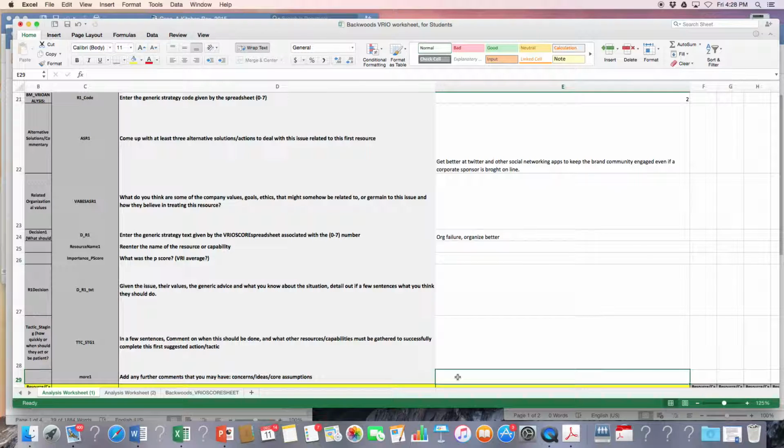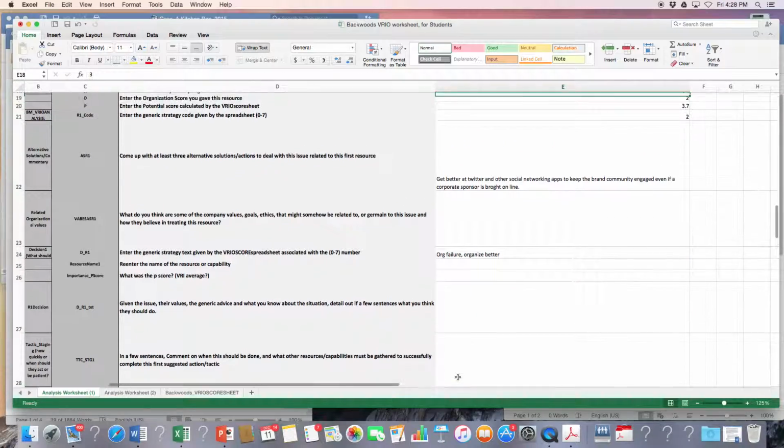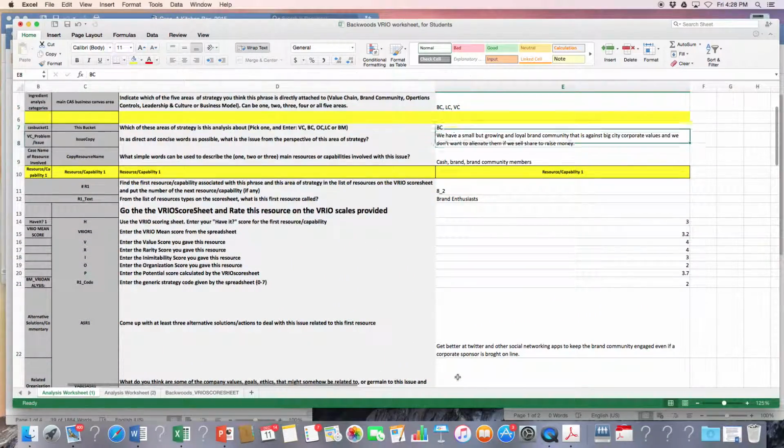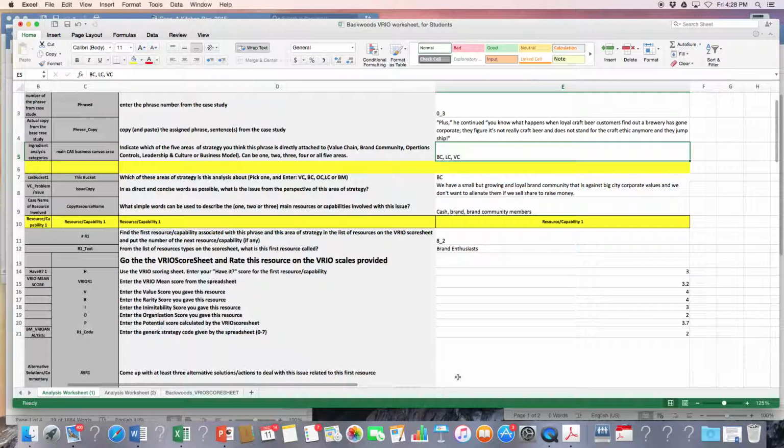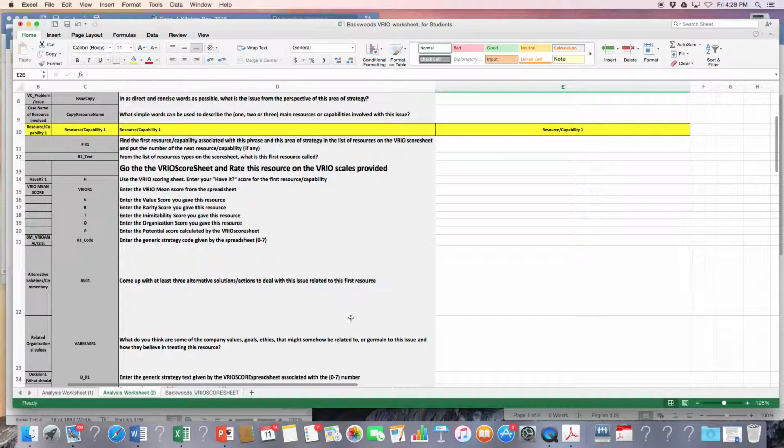Once you're done with that, you're almost done. Now you have to do one more thing. Up at the top here, we said that you can look at this from a brand community perspective. You could also look at it from another perspective, and you say, well, we could also look at this from a leadership and culture perspective. So you need to do it again. You go to analysis worksheet number 2, fill it out.